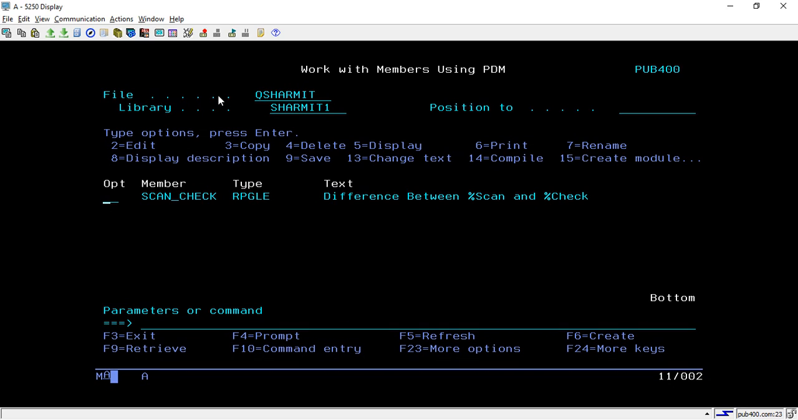If you want to refer to these sessions, I have already prepared a separate session for the scan and check built-in functions with all the possible arguments and parameters, so you can refer to it in the playlist.